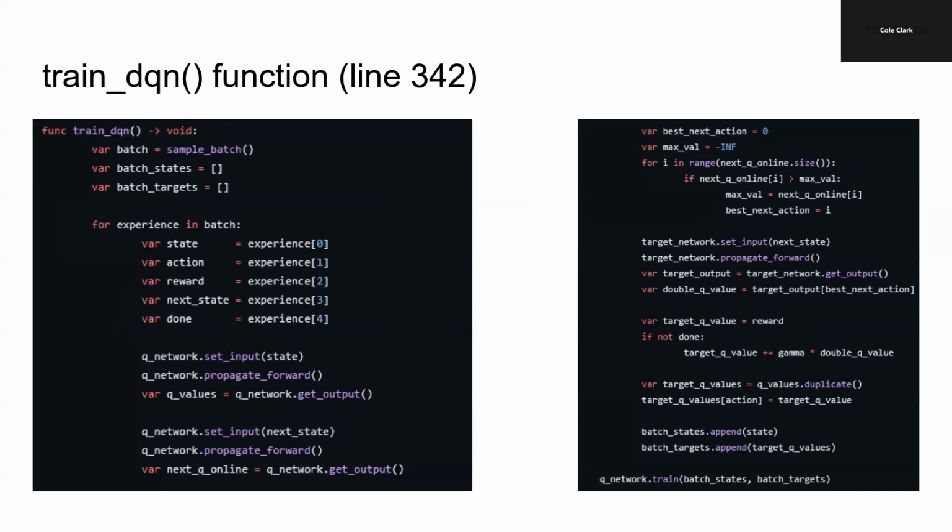Now we will go through the train DQN function. This is where the Q network is updated using the target network and training experiences collected in the replay buffer. This function is called in physics process once every 5 moves. Train DQN starts by taking a sample from the replay buffer using the sample batch function covered in the last video.